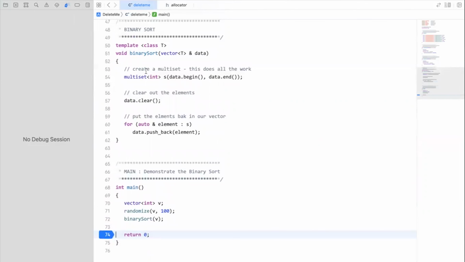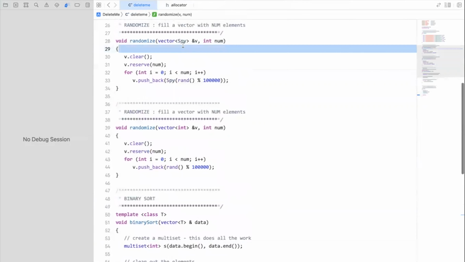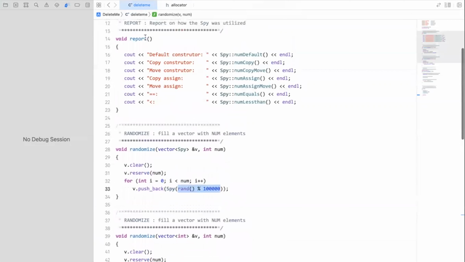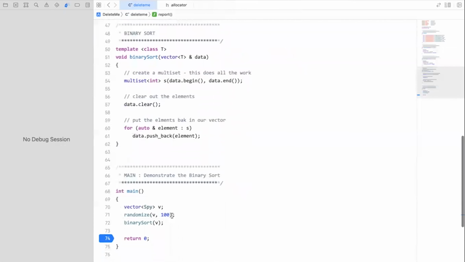Well, it's efficient in terms of lines of code, but my question is, how efficient is it with regards to algorithmic efficiency? Well, in order to figure that out, I need to create a SPI. Now, my SPI is a double which counts the number of times it's been used. So now my randomize function is going to have a SPI version as well, and it's going to create a value between 1 and 100,000, just like with integers, except this is also going to allow me to keep track of how it's used. And in order to keep track of how it's used, I have a report function which will tell me how many times the default constructor was called, the copy constructor, the assignment operator, the move assignment operator, and all those other things. So now I will report how I did.